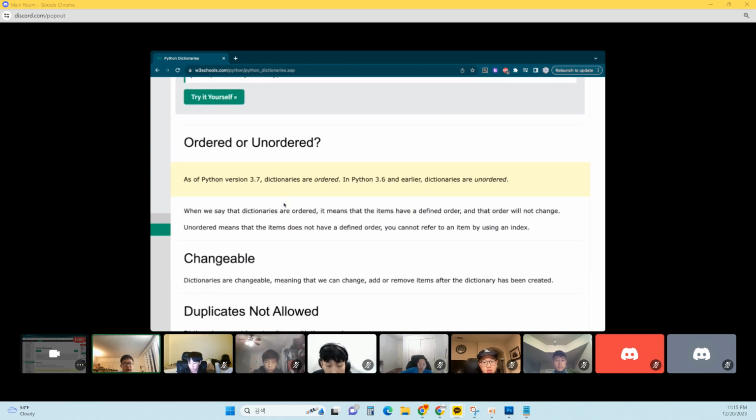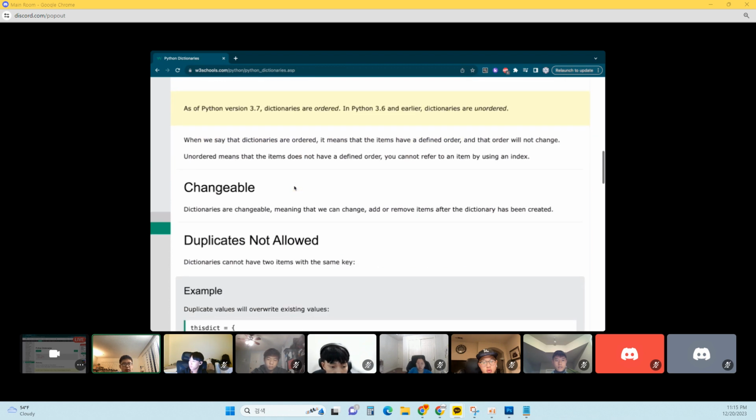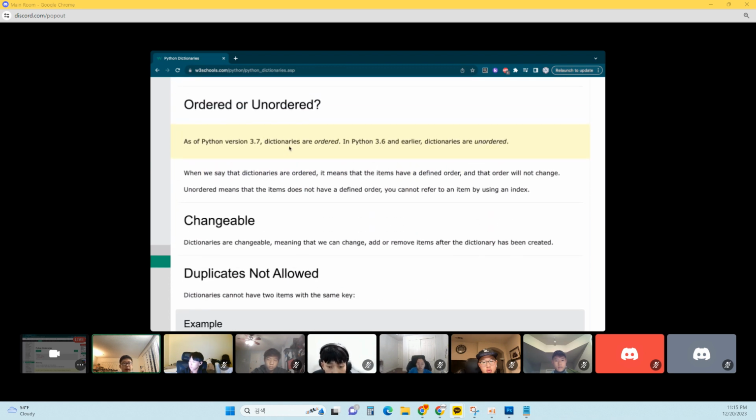So even though dictionaries are slightly different from how lists, tuples, and sets work, there's still the ordered, unordered, changeable, and duplicate properties. In this case, Python considers dictionaries ordered. I know it says as of Python version 3.7 and all that. For our purposes, dictionaries are considered ordered.